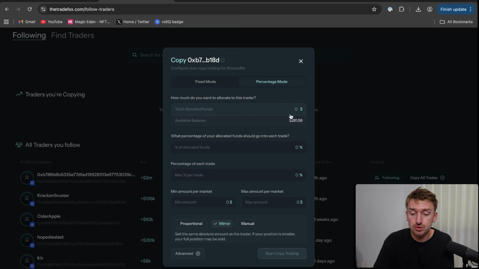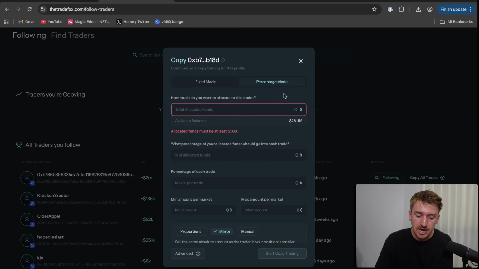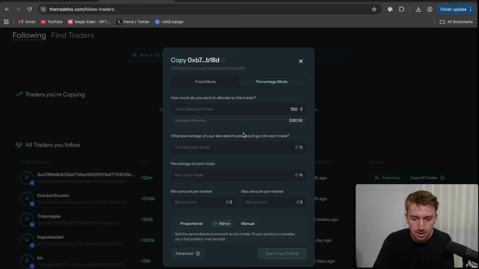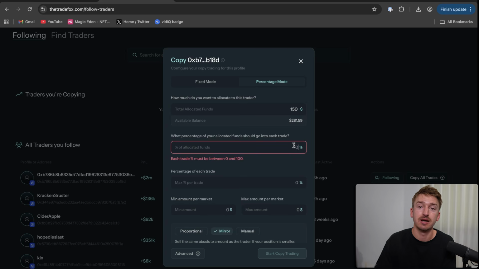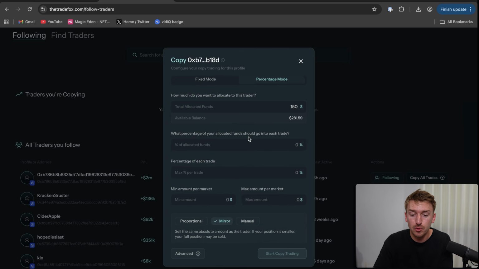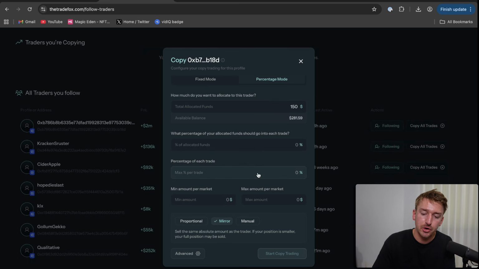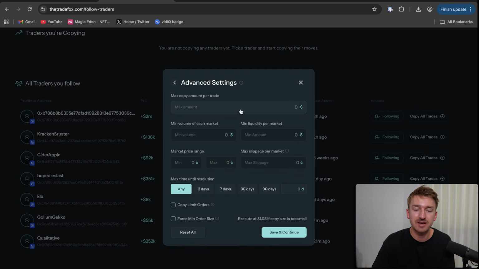So since I right now have $280 in my wallet, I want to allocate $150 to copying this trader. Let's say he on average trades for $500 per bet. You can then set what percentage of your allocated funds should go into each trade and percentage of each trade. You have minimum amount per market, maximum amount per market, and you also have more advanced settings where you can say minimum volume of each market, market range.